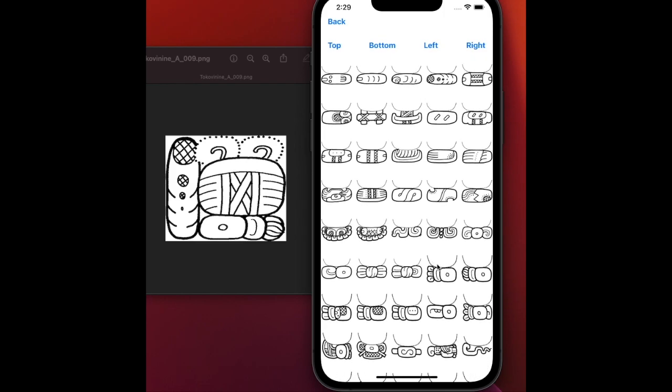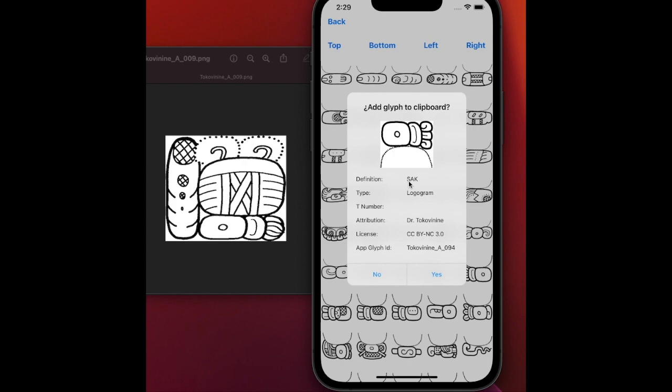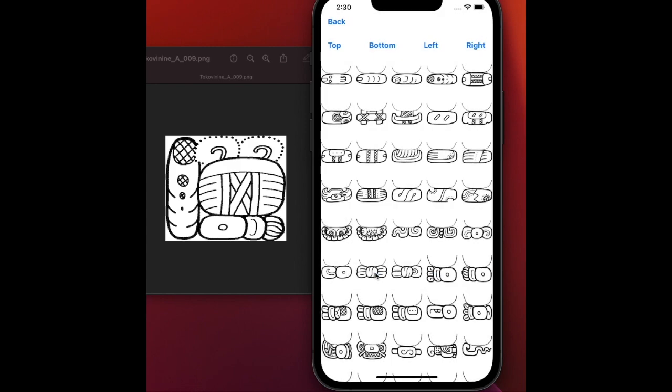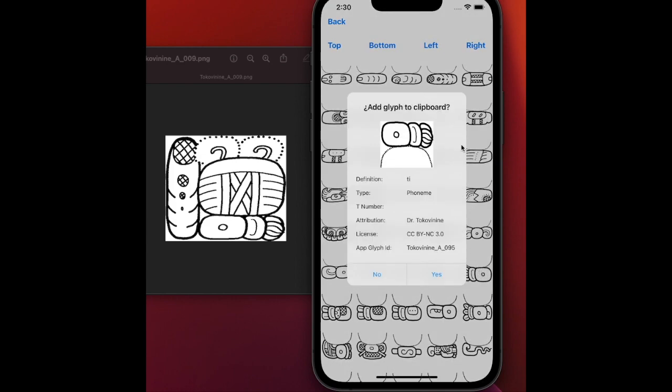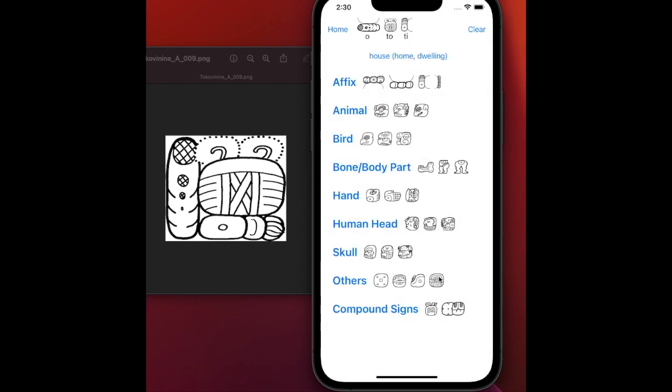And I'll pick one of these glyphs. And this glyph isn't quite right. We can see that the one side of the glyph doesn't match. So let's say that's not the one we really are interested in, that maybe this one is. And now I get the big image. I like this one. This is another phonetic glyph that makes the sound T. So I'll say yes, add that to the clipboard.